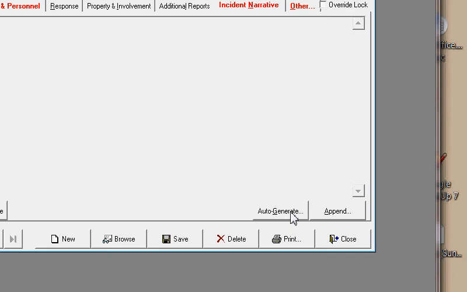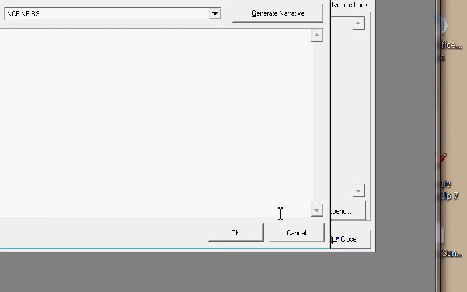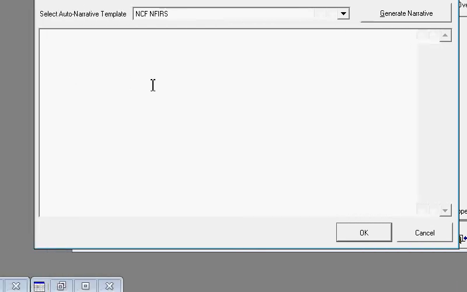Really, the only way to get text into this is through one of these buttons here, either an append or an auto-generate, and they do really similar things, and I'll show you how that works. For most of our reports, you're just going to click auto-generate. We've got our templates here.